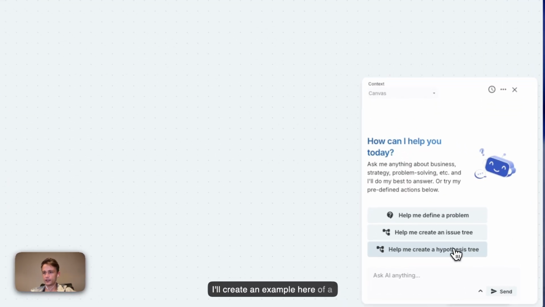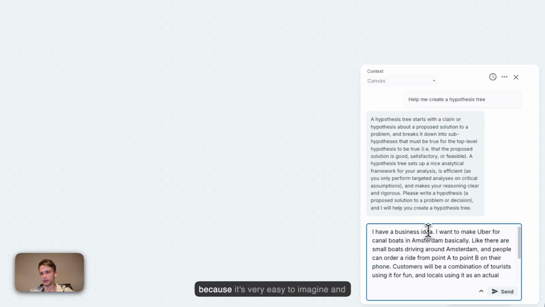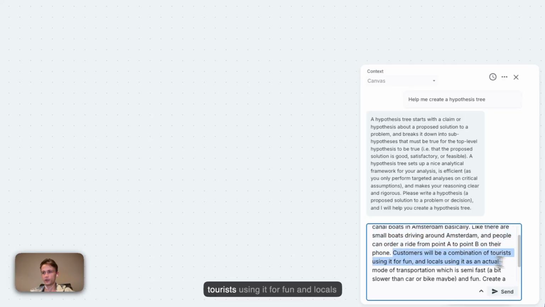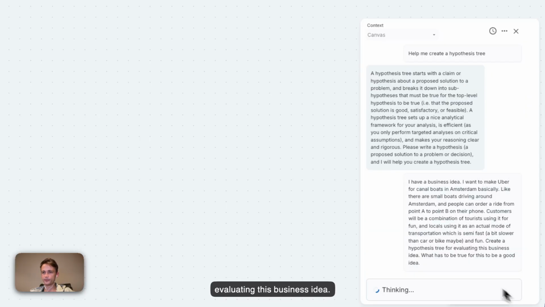So I'll create an example here of a hypothesis tree for an innovation project. This is a terrible idea, but I just use it because it's very easy to imagine and visualize in your head. Suppose my business idea was I wanted to make Uber for canal boats in Amsterdam. So there's small boats driving around Amsterdam. People can order a ride from point A to point B on their phone. Customers will be a combination of tourists using it for fun and locals using it as an actual mode of transportation. Okay, so that's my idea. It's stupid, but it's a decent example. So I say create a hypothesis tree for evaluating this business idea.